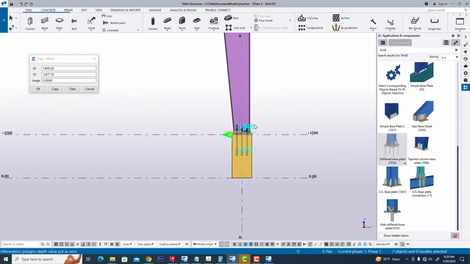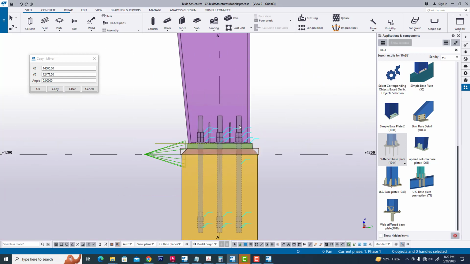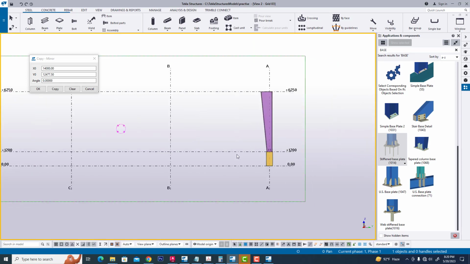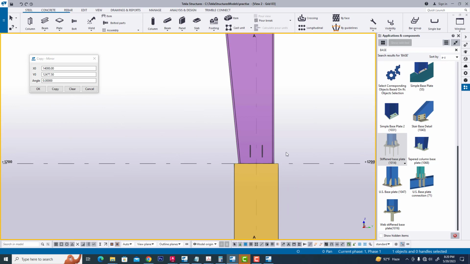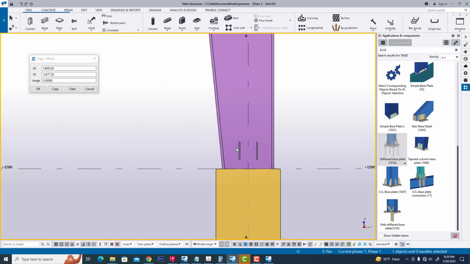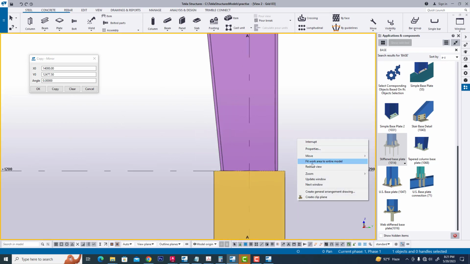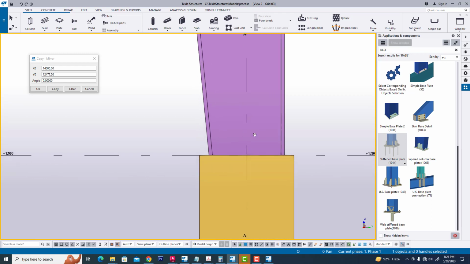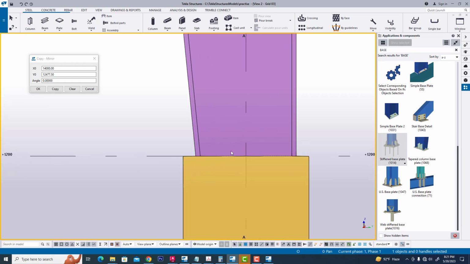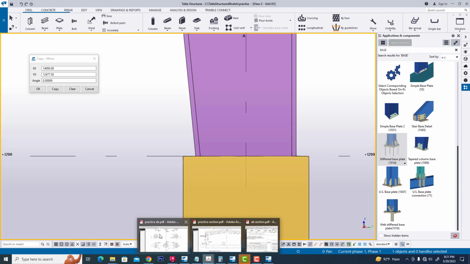We delete all connections. We also delete the stiffener. Now we apply the 1068 connection. Now we see our required information.